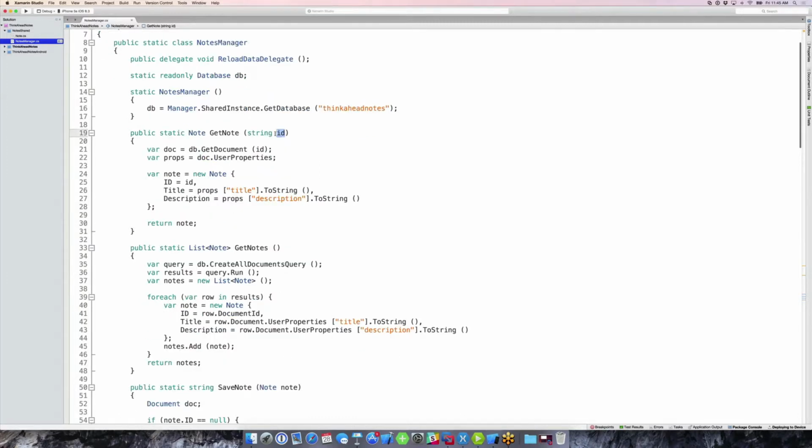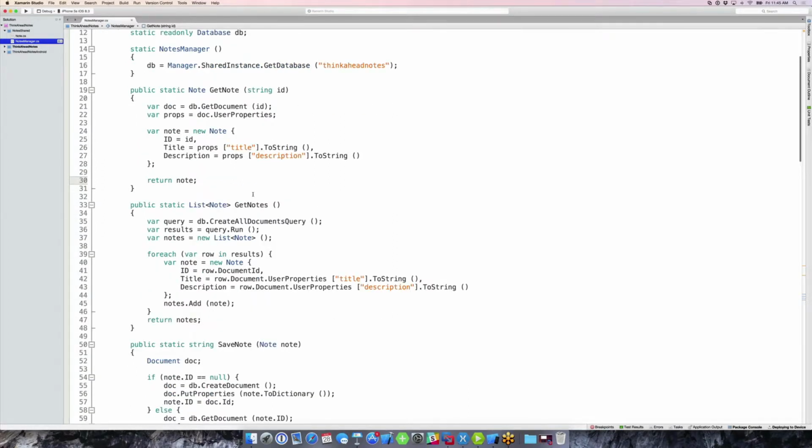That's getting one document, one known document. So that's selecting it in the table, right? Selecting it and then going to the details screen because I already know the ID of it. Now, getNotes is like getting them all.